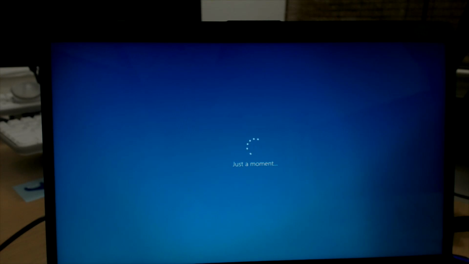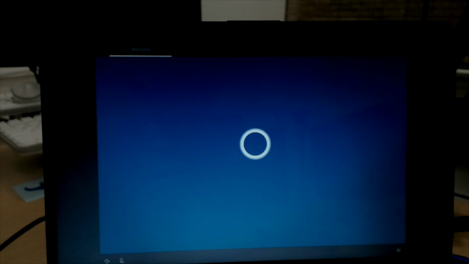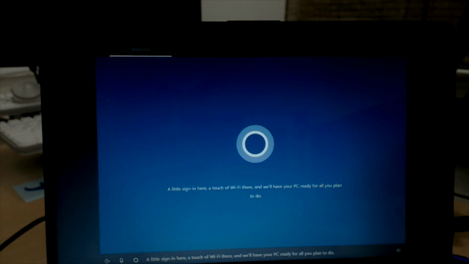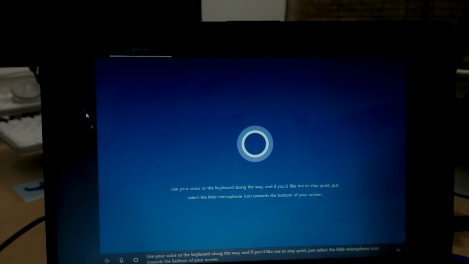Hi there. I'm Cortana, and I'm here to help. A little sign in here, a touch of Wi-Fi there, and we'll have your PC ready for all you plan to do. Right. Use your voice or the keyboard along the way, and if you'd like me to stay quiet, just select the little microphone icon towards the bottom of your screen.